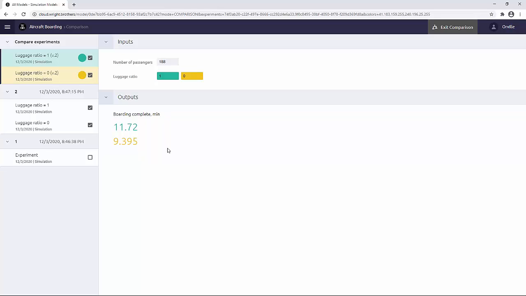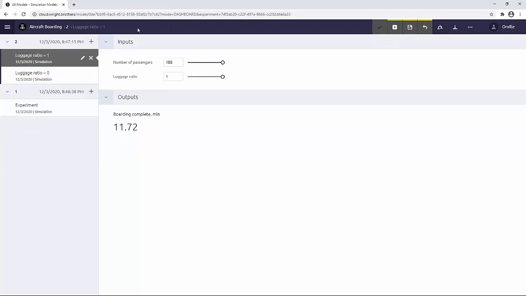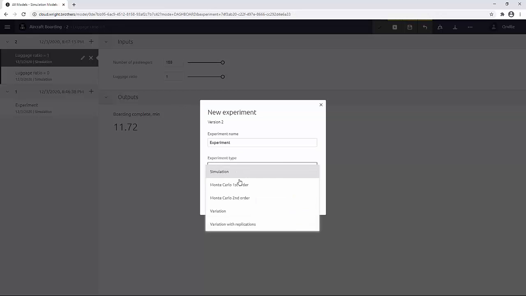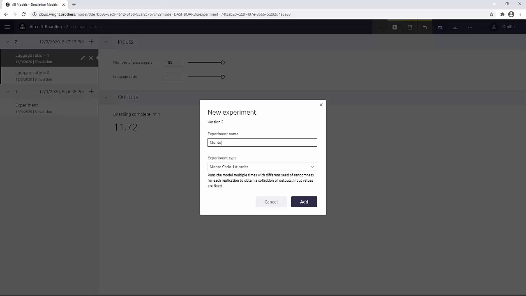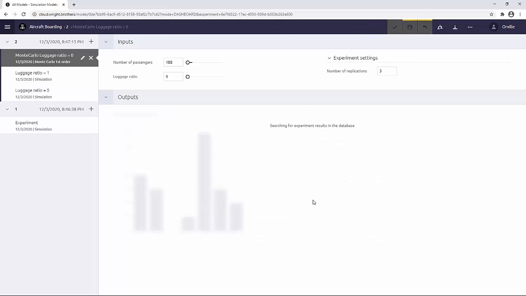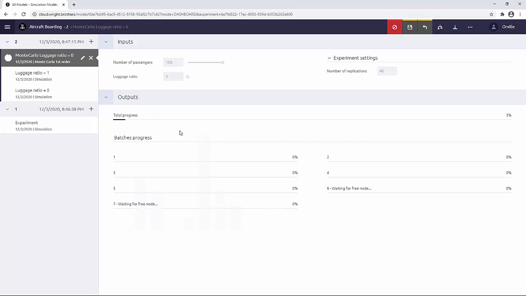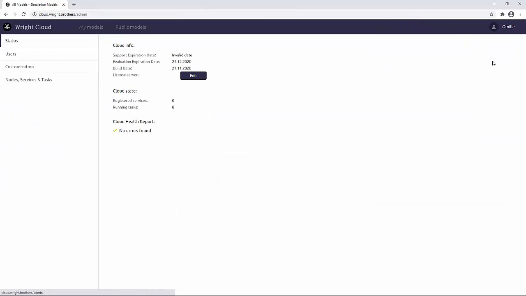After getting the results of both experiments, Orville clicks the comparison button, chooses the respective experiments, and easily compares the results. Orville knows the boarding time value is stochastic, and it is because of this that Wilbur asked him to conduct Monte Carlo experiments. Orville creates the experiments with 40 replications and a luggage ratio equal to 0. 40 runs take some time. The experiment is divided into 8 batches which are executed on all 5 executors.